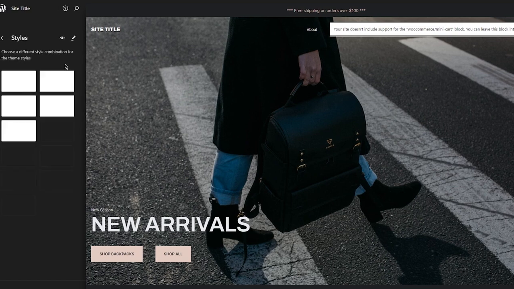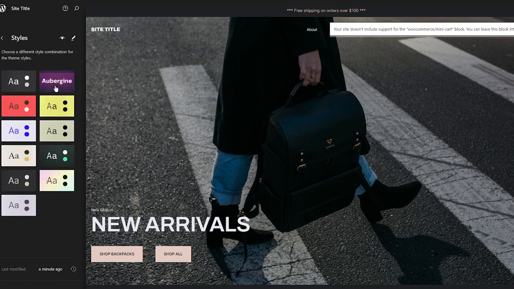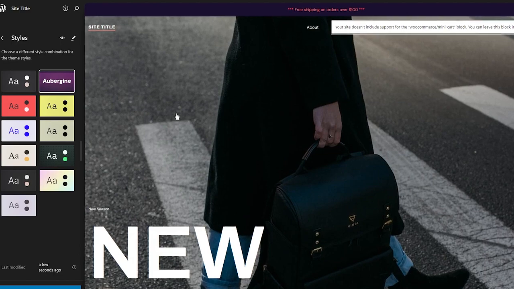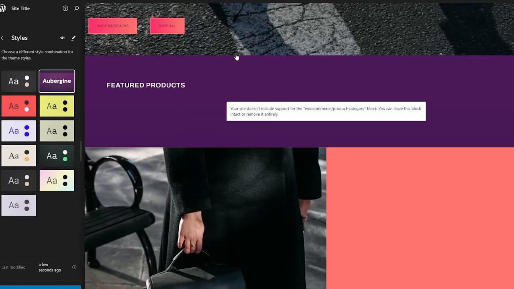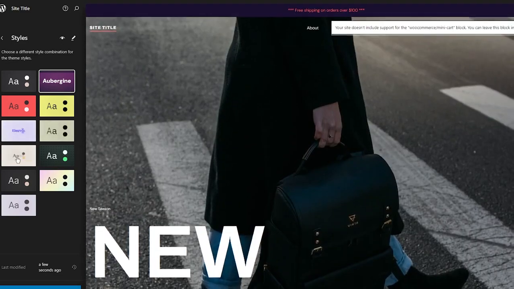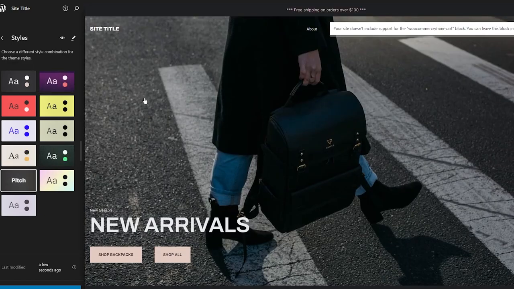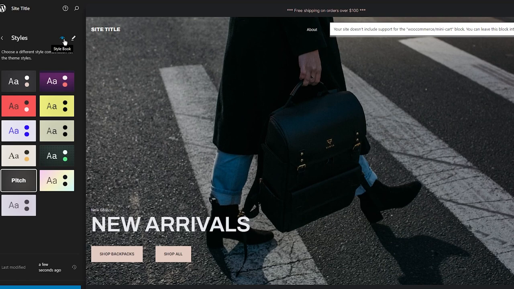Then we have styles. Now, styles is obviously what we changed previously. Now, the best part about WordPress's block editor is that it actually lets you change the styling later on. Okay, you can change your whole look. So let's say I want the aubergine styling, and look at this. It's changed everything. So just like this, you can go on and change your styling to whatever you want. So currently I'm going to keep it at pitch because I feel like it looks better.